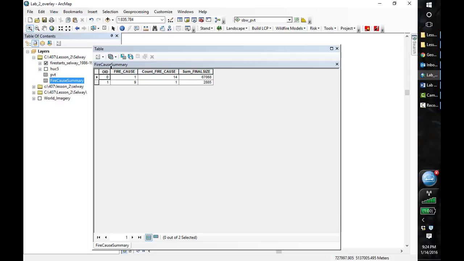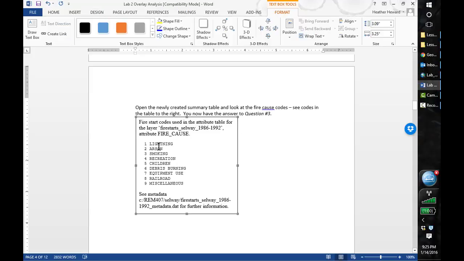In order to understand what the cause of those fires were, other than just a number, you can refer to your lab, and there's a list of the numbers associated with those. This list comes from the metadata, which is associated with this file. And metadata is background information that provides additional information when those layers were created, or like in this case, extra information on what those numbers might mean. Let's take a second to look at the metadata file.